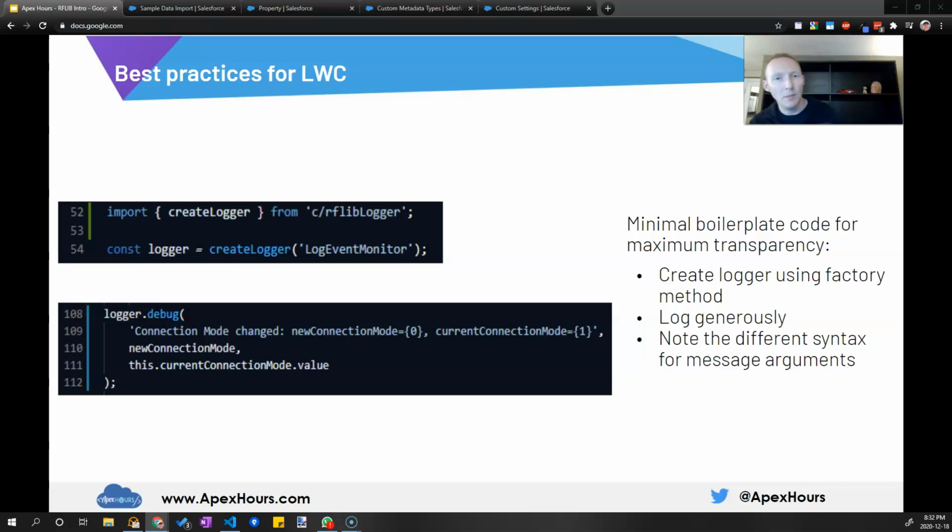Moving on to Lightning Web Components, things look a little bit different there. The way we instantiate a logger is by importing the factory method from the RFLIB logger module, and then invoking the factory method with a context name, creating an instance of our logger usually at the top of the module. And then you just use the logger the same way you do in Aura, by including the log statements in your JavaScript methods.